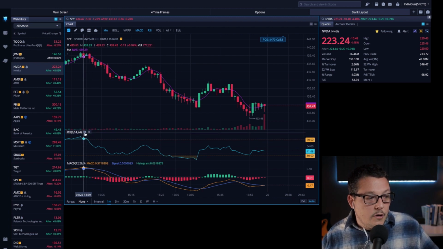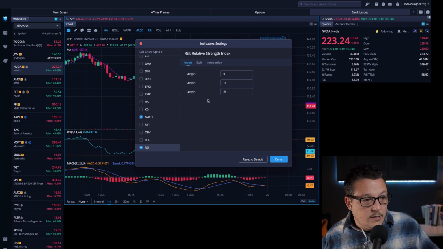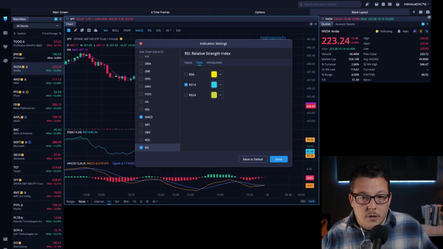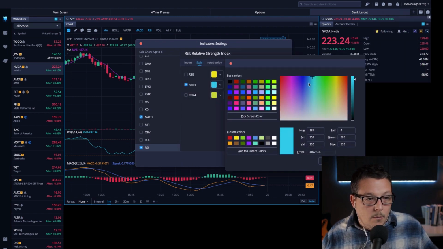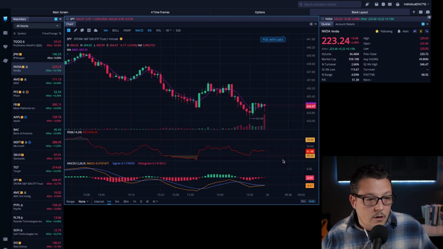But say you want to change the color of this line. If you scroll over it, there's going to be this little setting icon. When you come into it, you would go to the RSI setting. Here's the length. These are all the same, but the style you might want to change. So I'm using the 14-day RSI. I have this really light blue. Maybe you want it to be something that's not as blue. Maybe you want it to be something like hot red. So you click done, and now your RSI line would be in red.